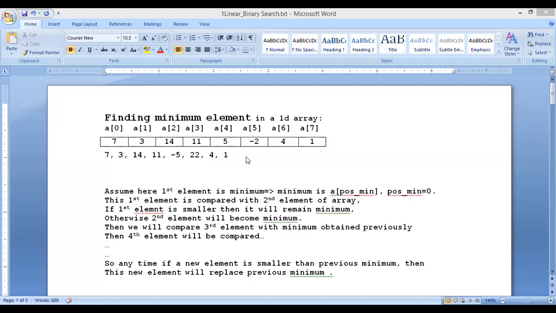So left to right, all the boys are sitting. I'll call the first boy, and I'll assume that first boy is the minimum height boy. I'll keep that boy to stand with me. Then I'll call the second boy.